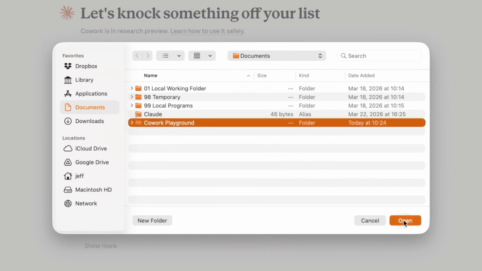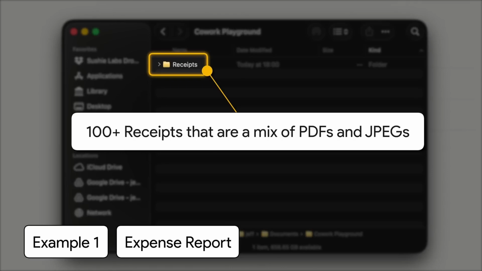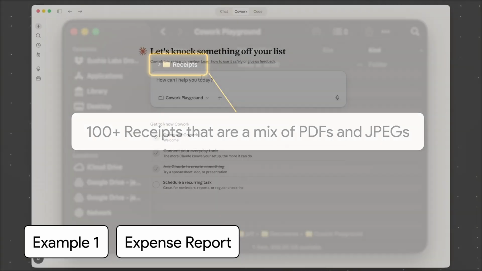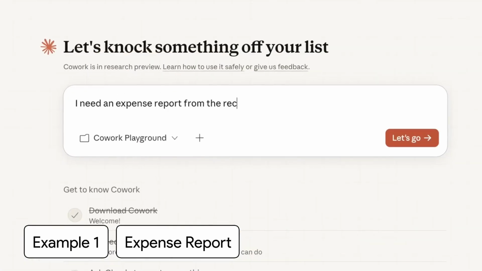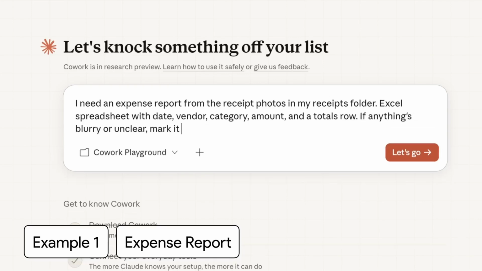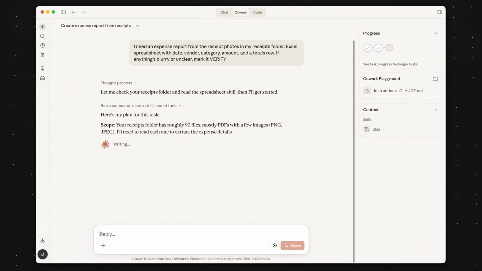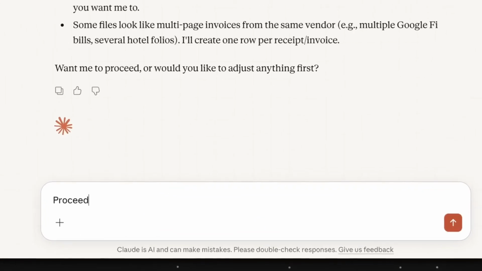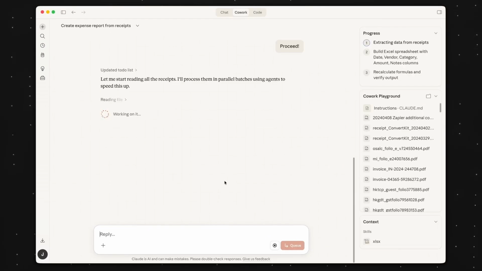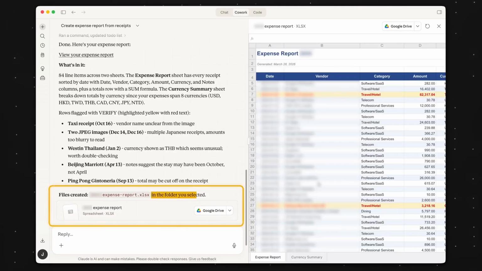Diving right into an example, I've added a folder full of receipts to the Playground folder, a mix of PDFs and JPEGs. I tell Cowork, look, I need an expense report from the receipt photos in my receipts folder. Give me an Excel spreadsheet with a date, vendor, category, amount, and a totals row. If anything's blurry or unclear, mark it. Cowork first lists out the steps it plans to take, waits for my confirmation, then reads through every single image, extracts the relevant information, and outputs a formatted Excel file directly into my folder.